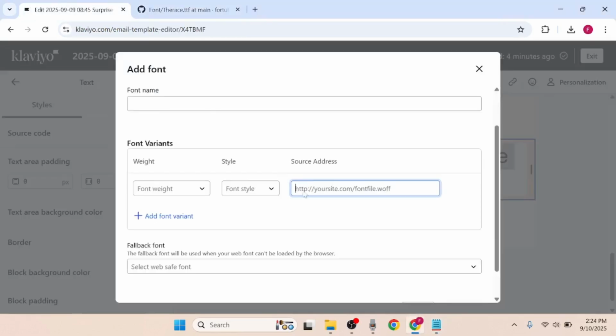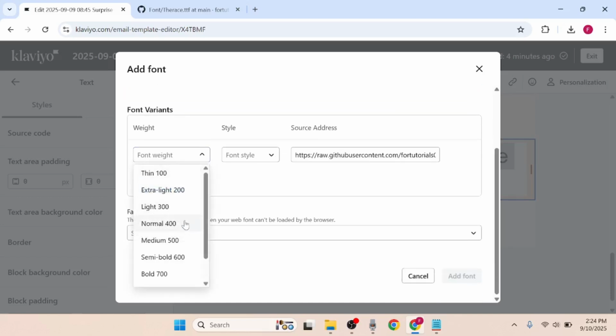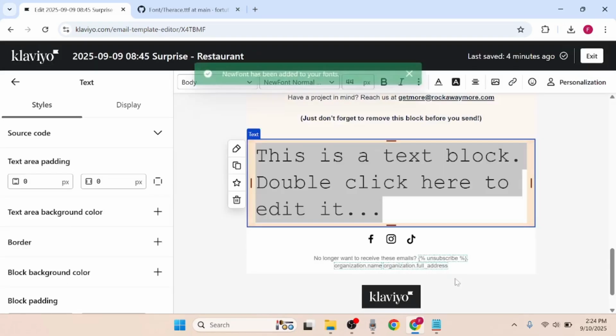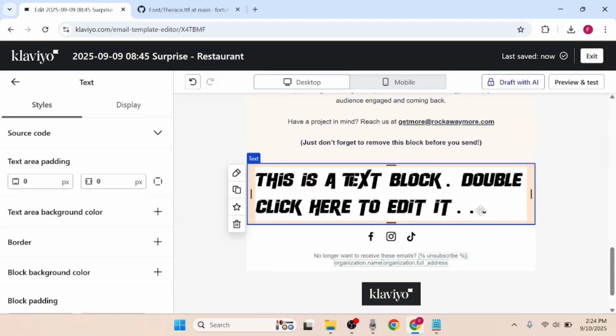Go back to Klaviyo, paste it into the source address field, and fill in additional fields such as the font name, its weight, style, and a backup font in case the main one doesn't load. Then click on Add Font. Wait a few seconds, and you'll see the new font applied to your text. This is the complete method to add fonts to Klaviyo.